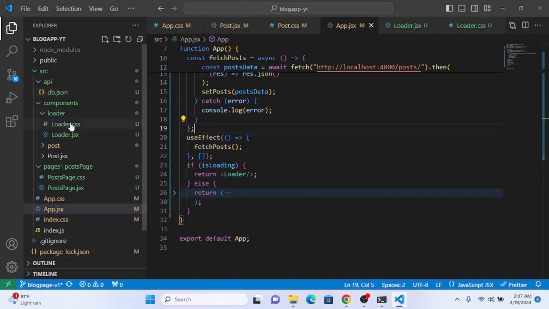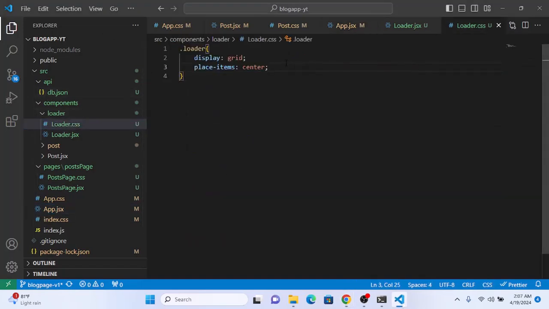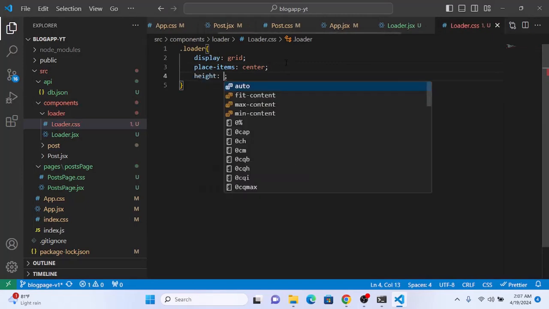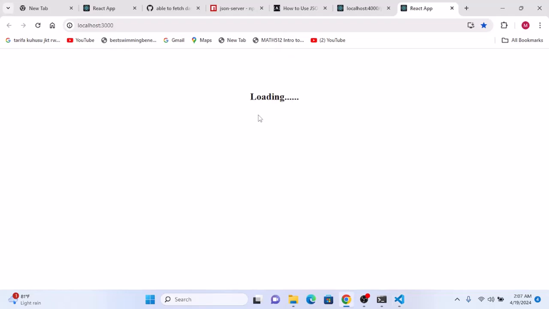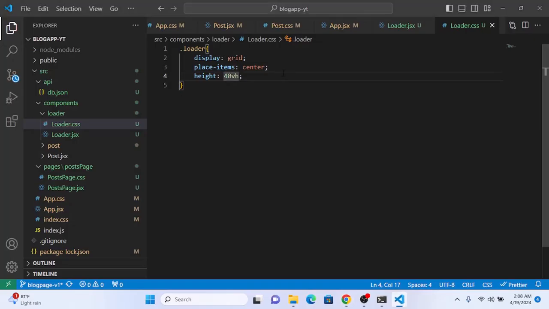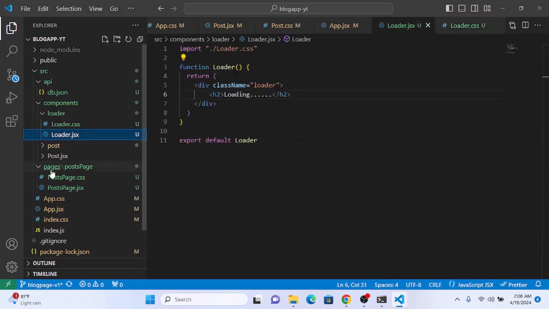Maybe I could even give a view height of like 40vh, so that it is not at the very top. As you can see, I think we want to change.